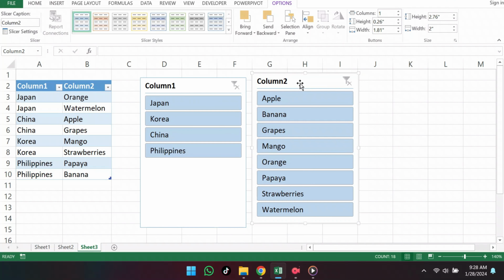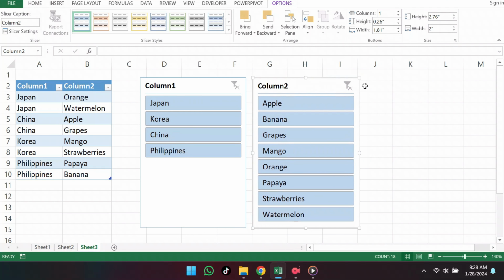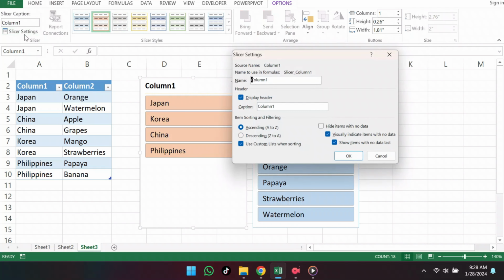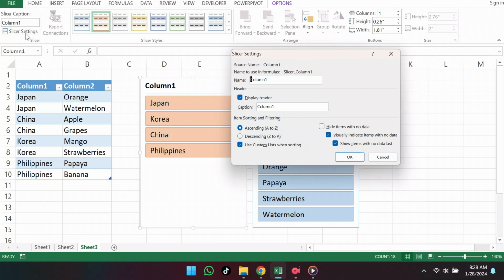Now that our slicer buttons are inserted, a few tips around formatting them. If you click on the slicer box and then go to the Slicer tab at the very top, you can change the color using slicer styles located here. You can also select slicer settings, and a dialog box will appear where you can change the name that appears up at the very top.